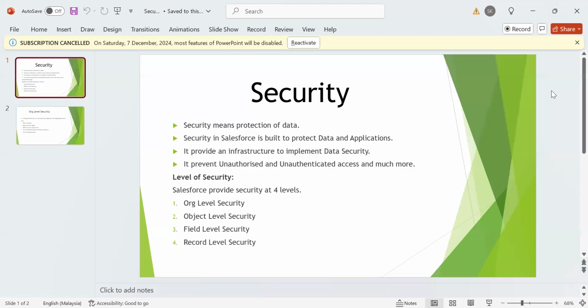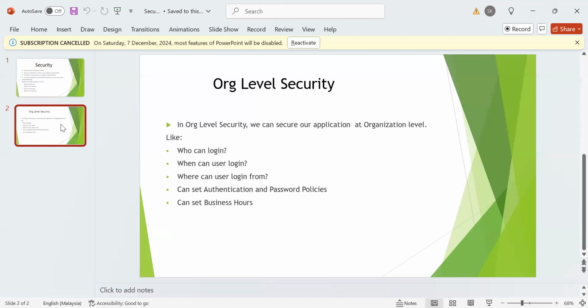So what is object, field, record? We know all about this. Today we will discuss org level security and we will discuss the others one by one in further videos. So let's start from the organization level security. So what is org level security? Let's start. Org level security means we can secure our data at the organization level, right?